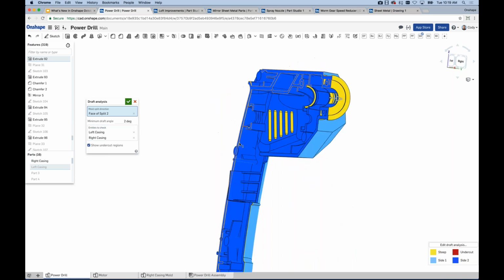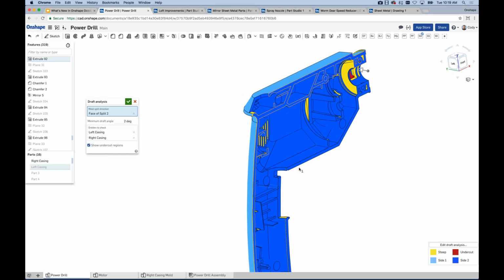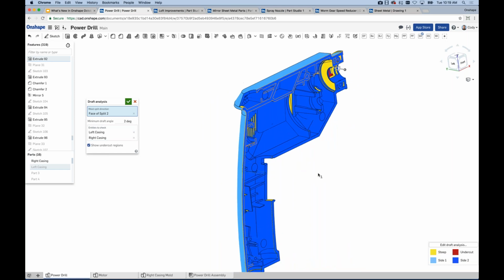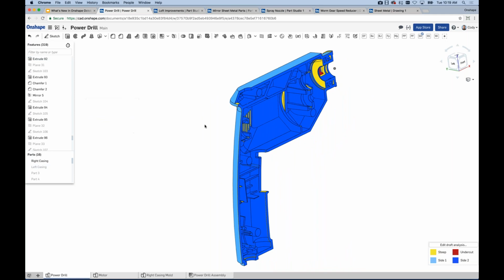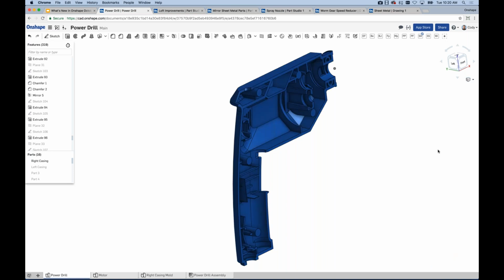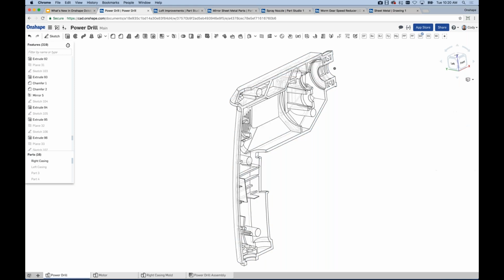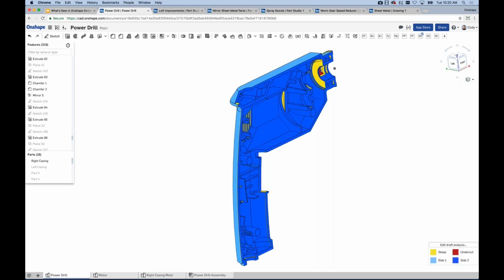Again, the colors that you're looking for are the yellows and the reds. Those are your needs attention, so to speak, faces, and you can leave this up and active as you go through and edit features. So that is the draft analysis command. Again, you'll find it under the ViewCube dropdown. If you turn it on, it stays on until you turn it off. So I can go to shaded, for instance, and now I'm out of draft analysis. So again, think of it as a view mode, no different than translucent or hidden edges visible. It's just a different way of displaying your model.